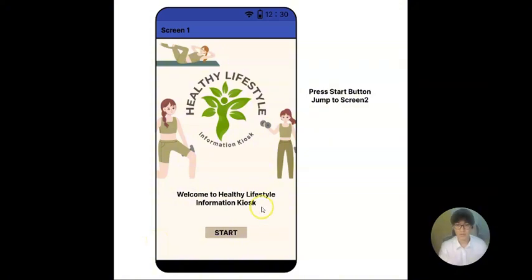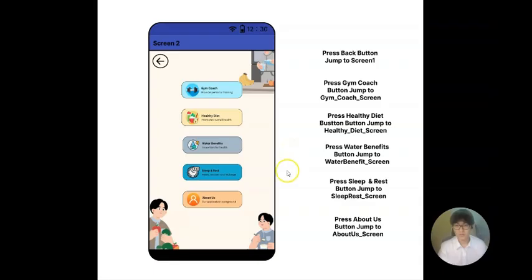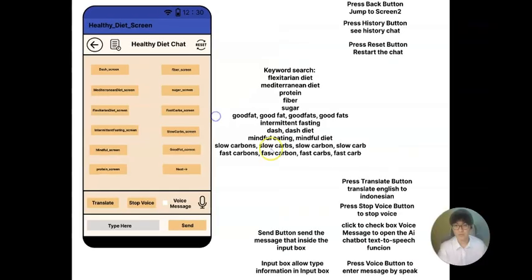Morning, madam. Today I would like to present my part of the prototype. Then press the start. So we'll jump to the screen tool, which has a lot of buttons there. Because my part is under the healthy diet, the other buttons will not show up. Then press the button, and we'll go to its AI chatbot, where there are a lot of buttons.